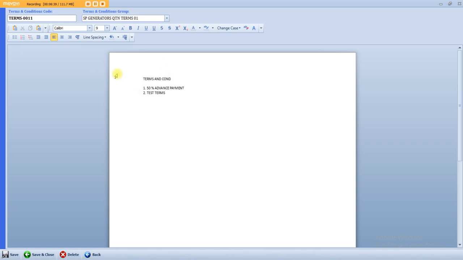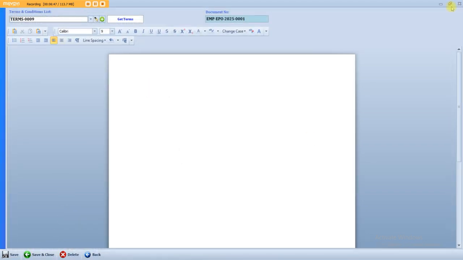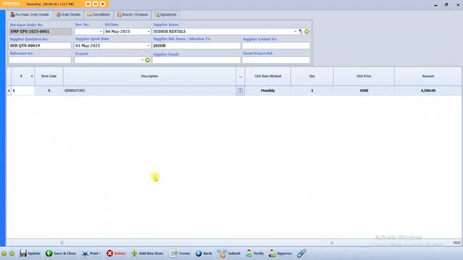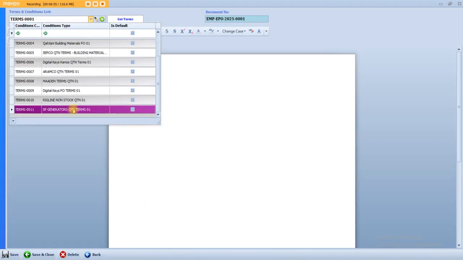Okay, for example, I'm giving... So I will permanently save this under the name SP generators quotation terms number 11. So next time onwards, when I want to issue a PO, sorry, this is a PO, right? My bad. So if I want to issue a PO, I'll just go to terms. I'll select this. If I want to edit, I can click on this.